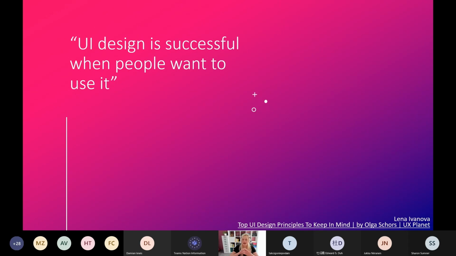And I love this quote that I found online. UI design is successful when people want to use your application. And basically that's the end goal. We want our people to want to use the application, and UI design can help with that. And it's only successful if it actually does that.